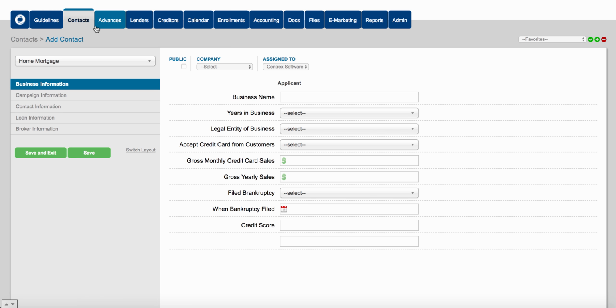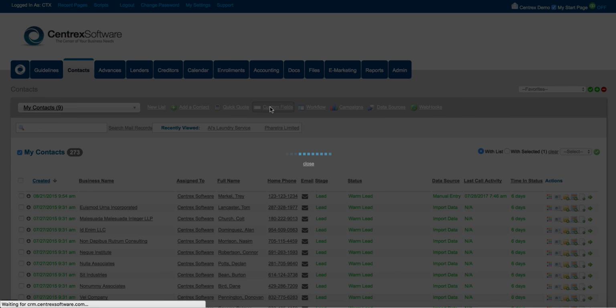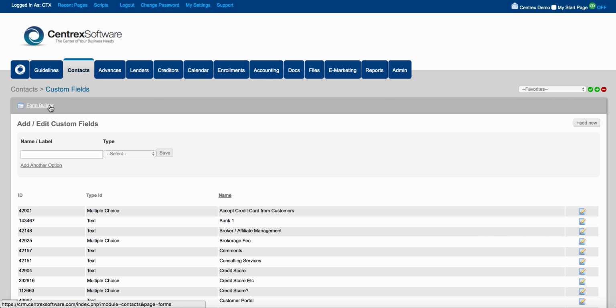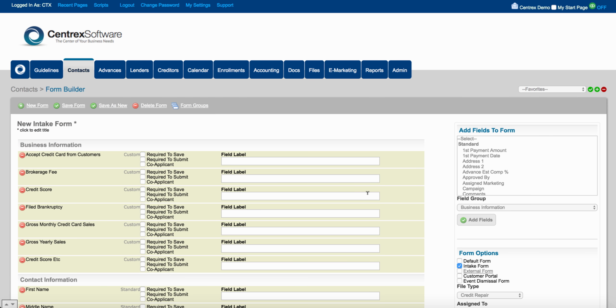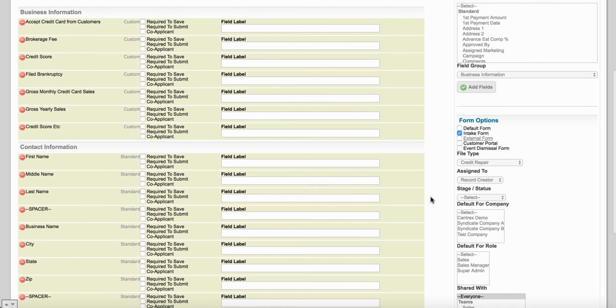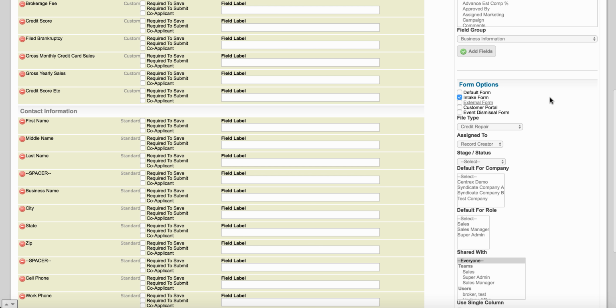Okay, so let's go ahead and look at that. Let's jump into the contacts tab. Let's jump into custom fields. Let's jump into form builder. Let's go ahead and edit that new intake form we just got done creating. And you'll notice over here on the far right, there's a few options, okay? So before we talk about external form real quick, let's talk about these options, okay?